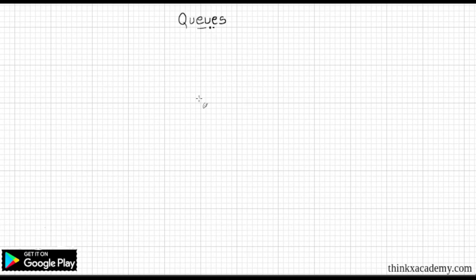So in this tutorial we are going to study the queue data structure, and similar to stacks, we will implement queues using arrays and linked lists.